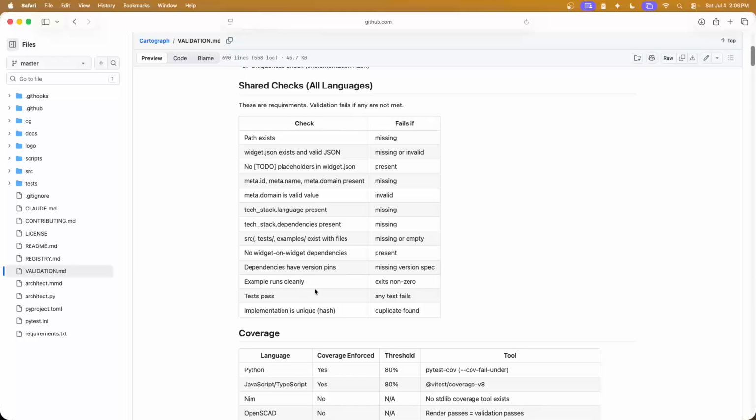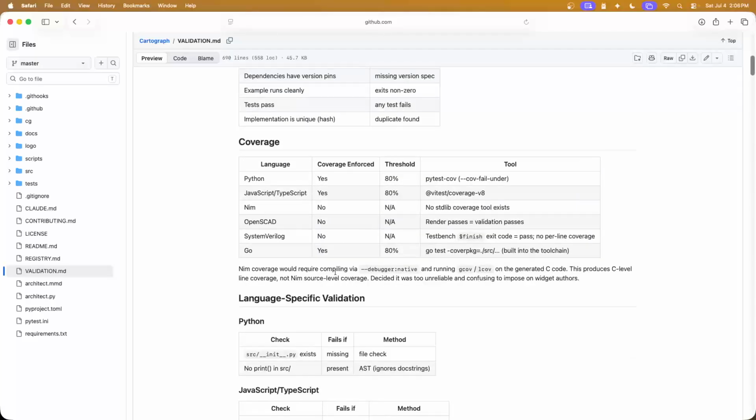Does the example run cleanly? If it can, this should probably not be in shared checks. Do the tests pass, and is it unique? And then coverage. There are many more languages in here, so I need to update this, but Python is one of the ones where we can enforce coverage, and it's through PyTest.